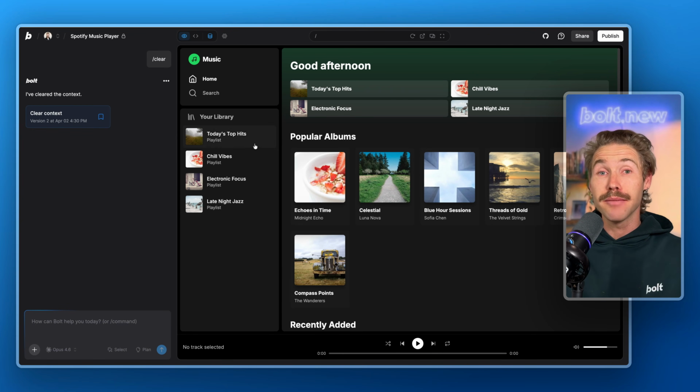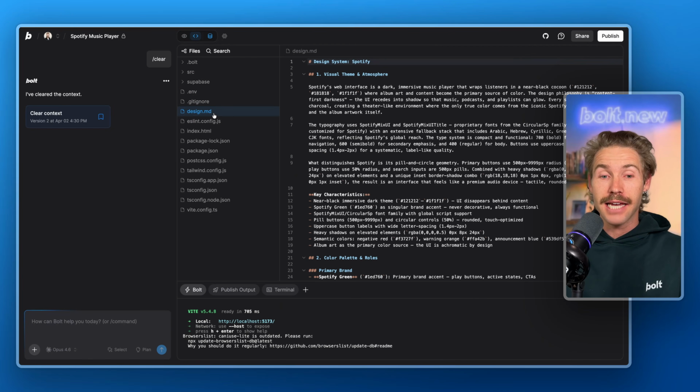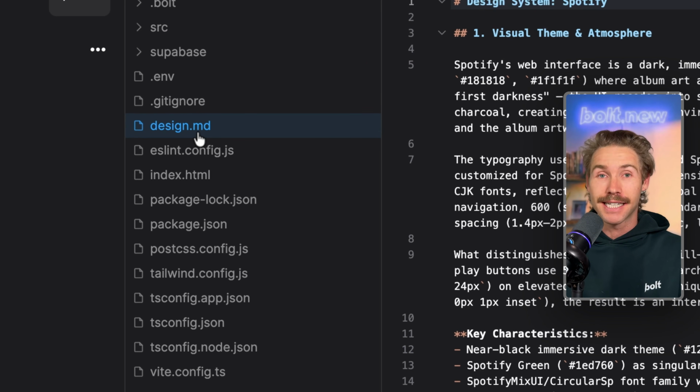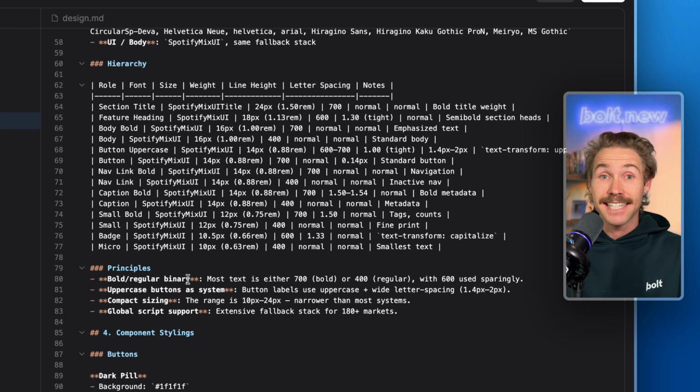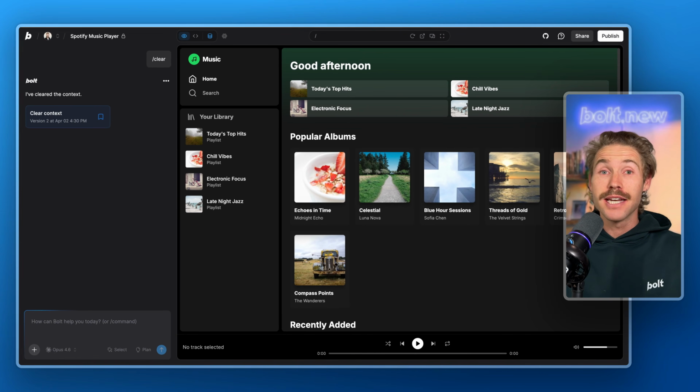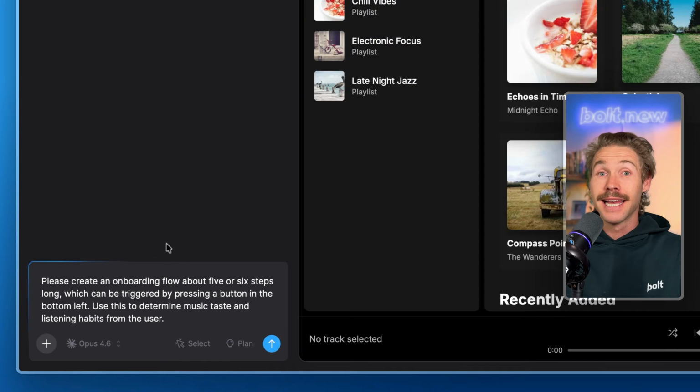To create such a similar looking interface, we've implemented a Spotify flavored design markdown document. This defines the visual theme, color palette, hierarchy, etc. Let's imagine the users just signed up and we want to guide them through an onboarding flow to understand their taste of music. Here's our prompt.